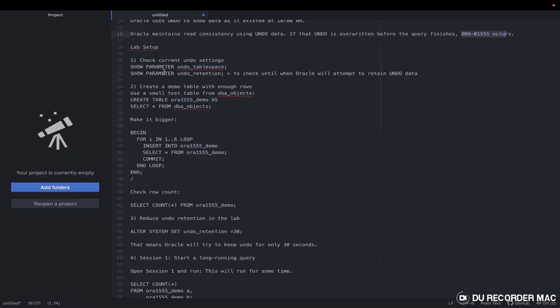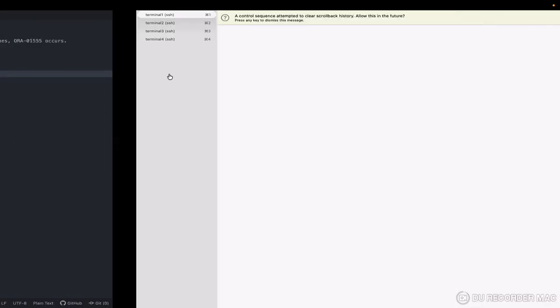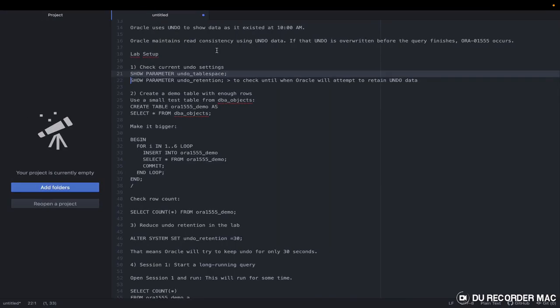I have prepared all the steps for the lab. Let's quickly check the settings first. The first step, we have to check the current undo settings. Let me check the tablespace. The undo tablespace in my database is UNDOTBS1.